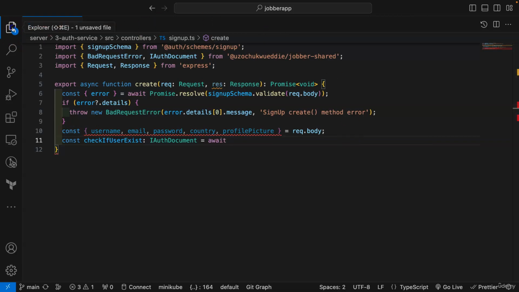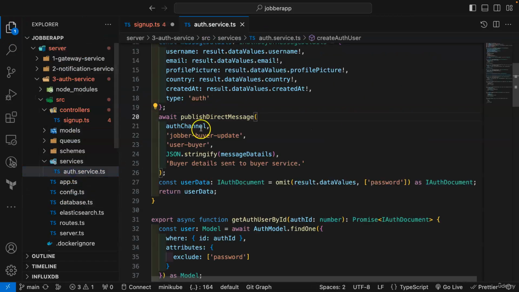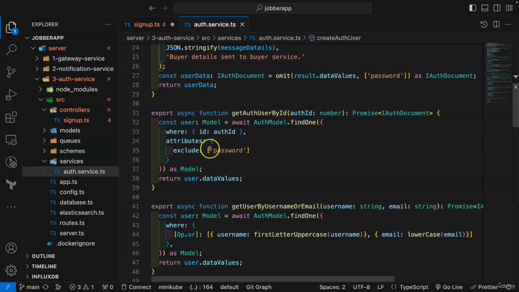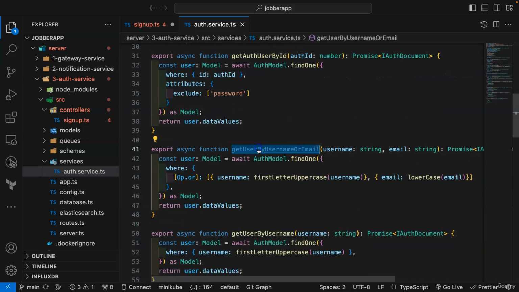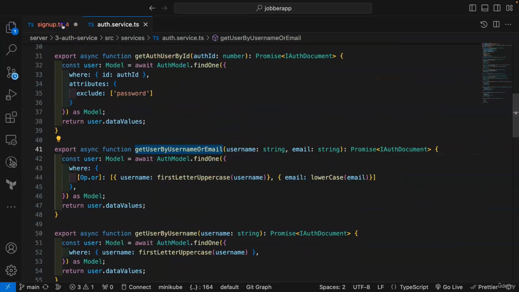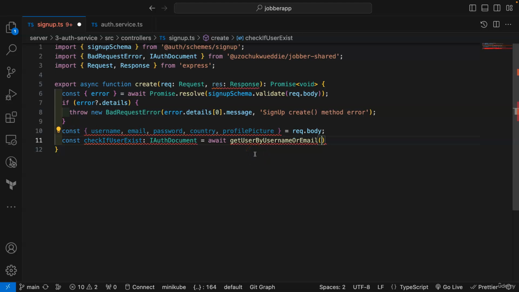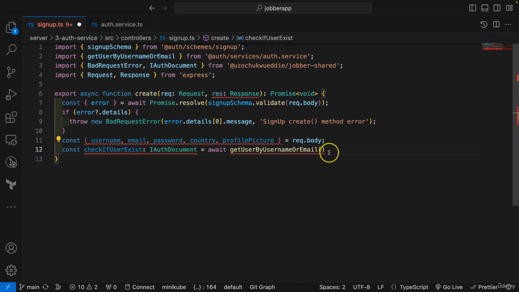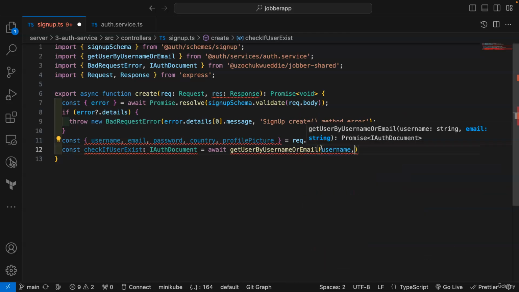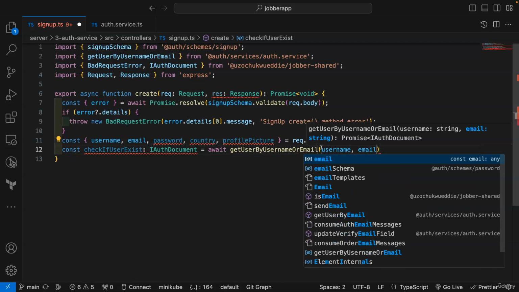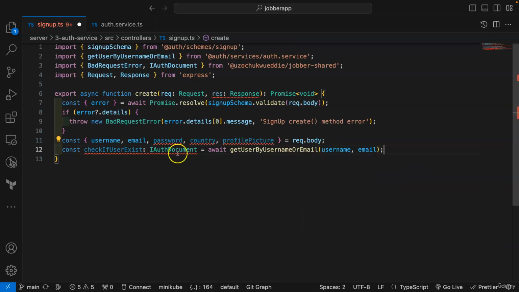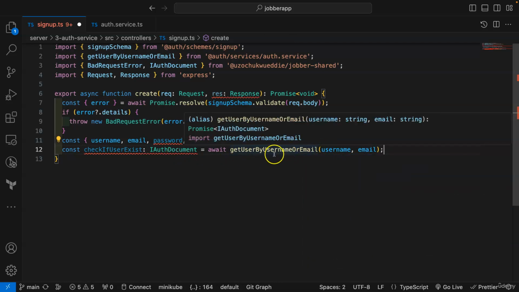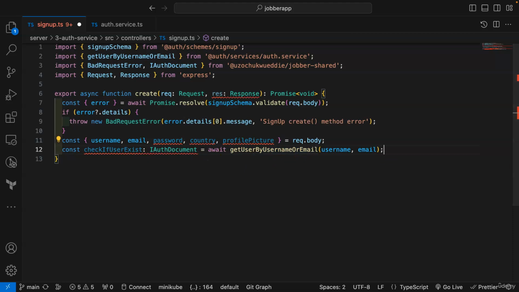And let's go to the service. Let's see. The method we want to use is the get user by username or email. Okay, so we import this function, and then we need to pass in the username or email. Here we want to check if the username or email already exists.